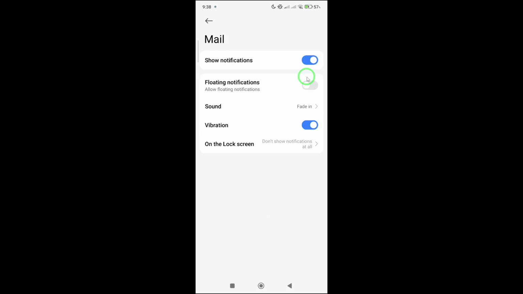It's always a good idea to double check your notification tone or vibration settings too, so you'll catch every new email as soon as it arrives.